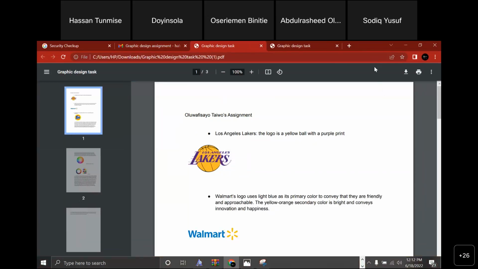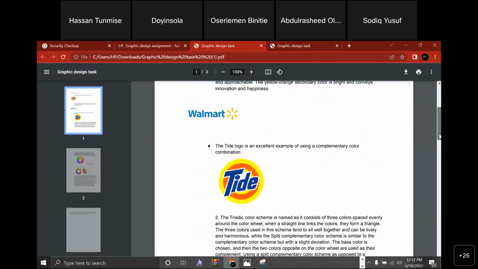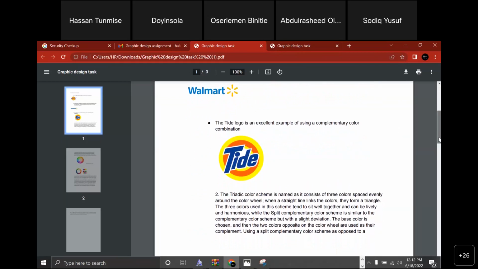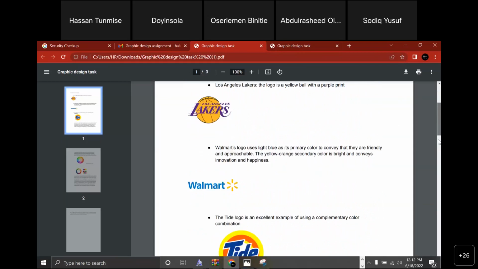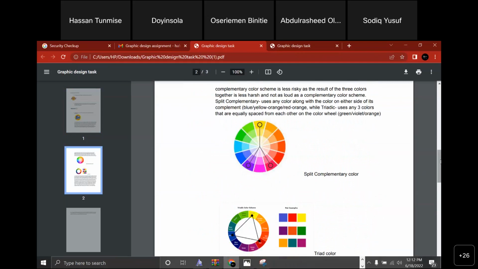From this particular solution, I said you should use examples of brands that use a complementary color scheme. Complementary color schemes are just colors opposite each other. You have Walmart, you have Pride. I can see three colors here. That's not complementary.